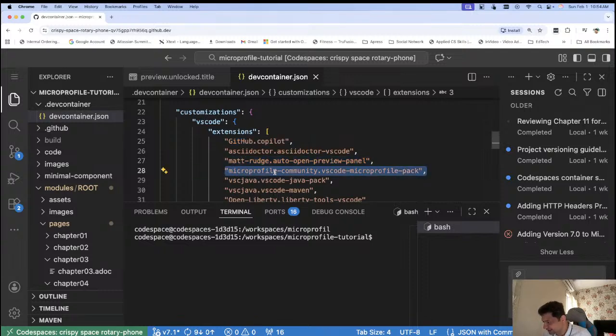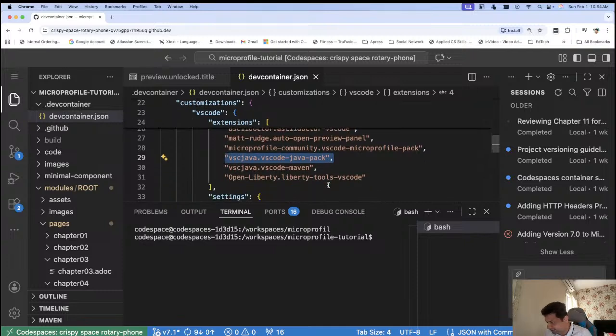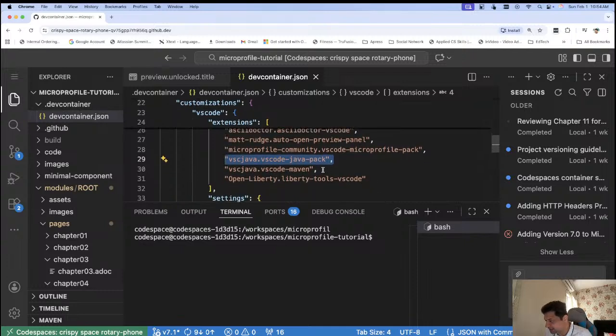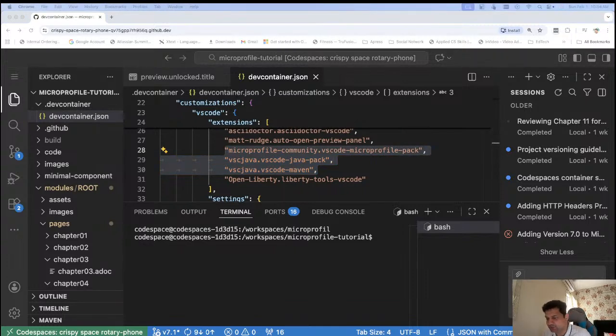There is the Java extension pack and Maven. These are the Java related extensions which you would need. And then in addition, as I said, I will be using a framework which is based on Java, similar to Spring Boot. But yes, it's more modern and lightweight and specifically designed for microservices. So this is MicroProfile.